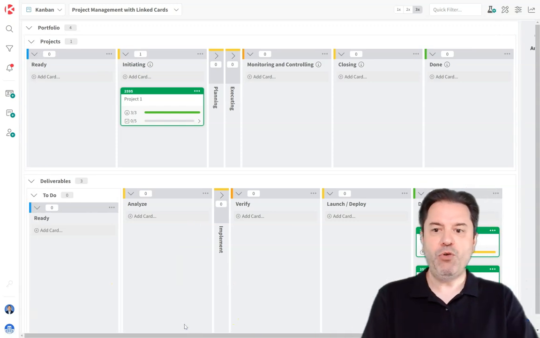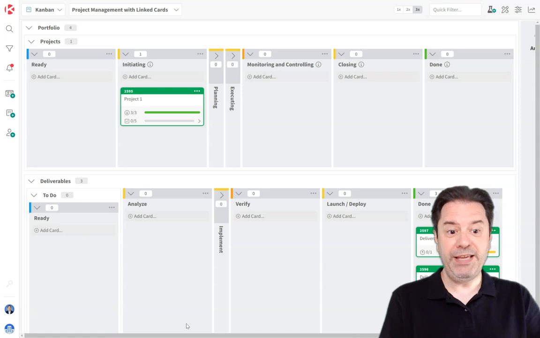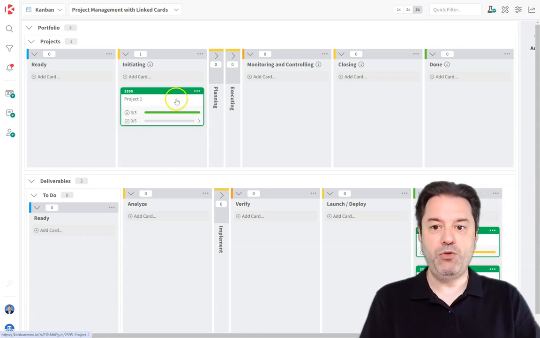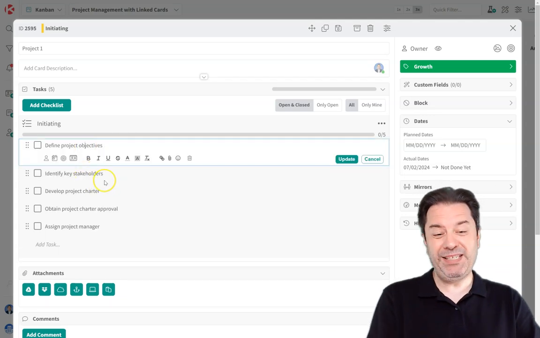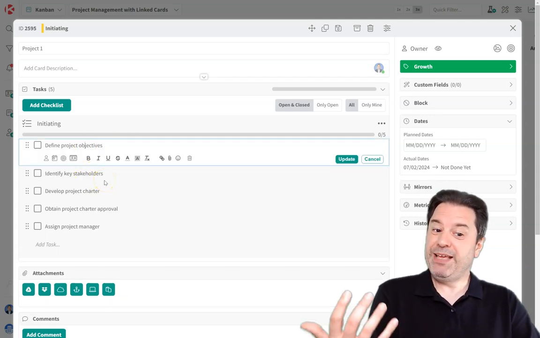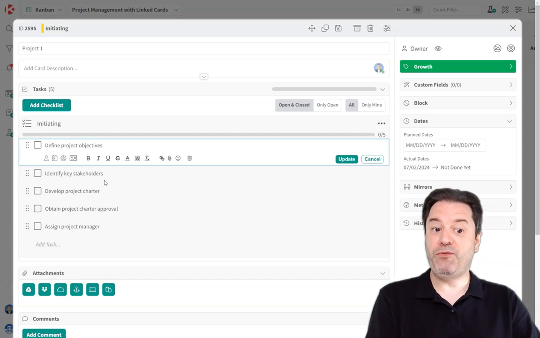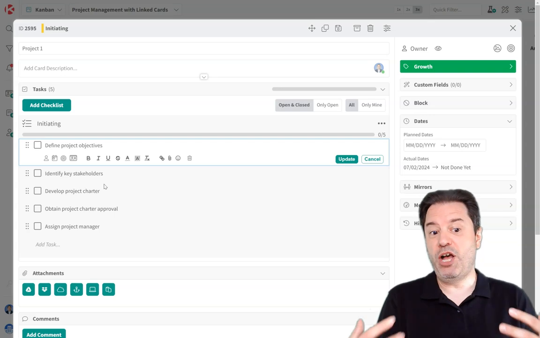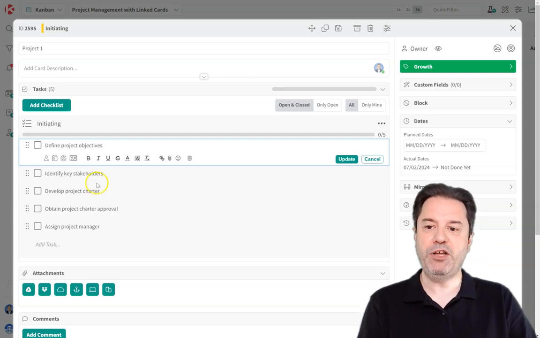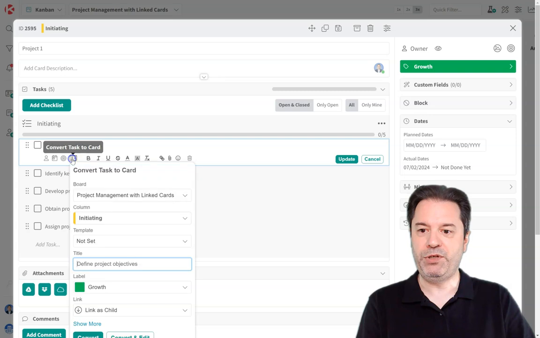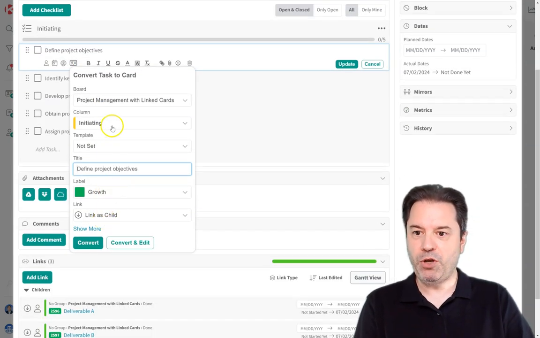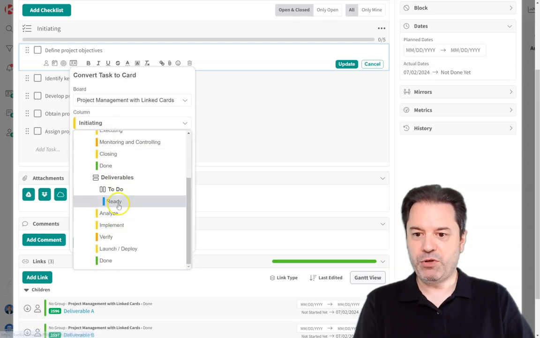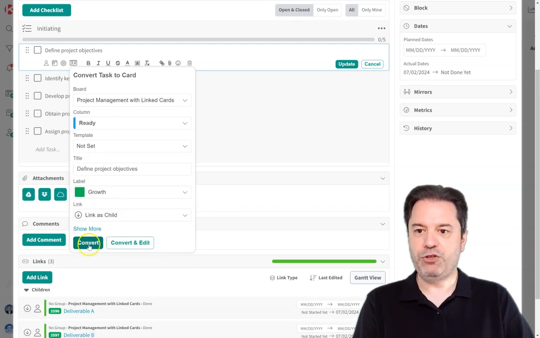Now, let me show you a feature that I think is very, very useful when you start working this way. Let's say you have your tasks, but some of these tasks start as tasks and should finish as cards because you'd like to track them individually, not just as tasks. We see a lot of customers use this little feature called convert task to card. Here, if I do this, I will position the card into the deliverable column. I'll put it in ready and I'll just convert it.